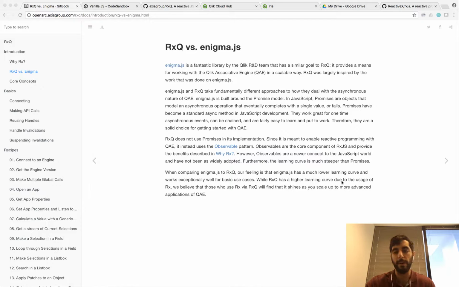It's a great library. Really, RxQ has a harder learning curve because reactive programming and the observable pattern are newer in the JavaScript world and aren't as widely adopted. So it's a new way of thinking and approach, and you get a bigger learning curve with it. Even some of the basic stuff, you could probably do with less code, or it's easier to figure out in Enigma than with RxQ up front. So it's probably got more of a burden in terms of learning how to use it.